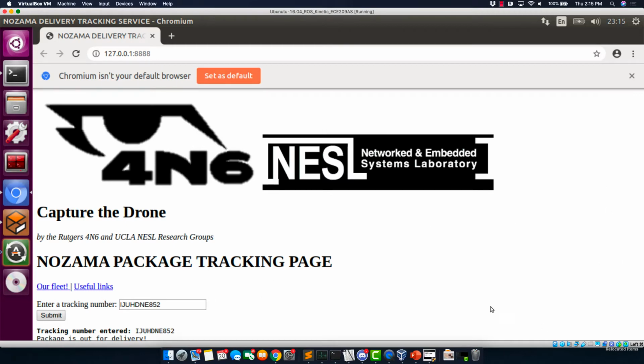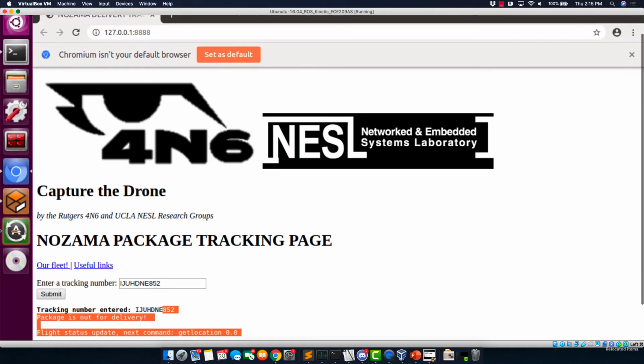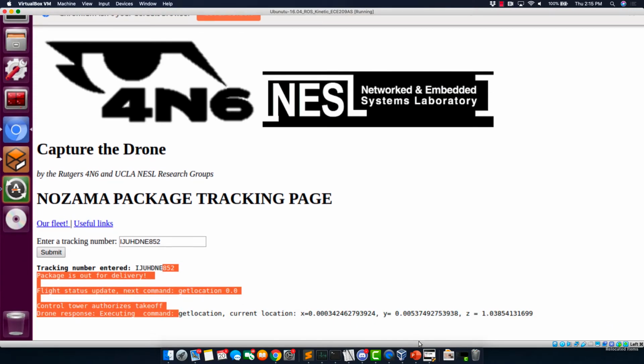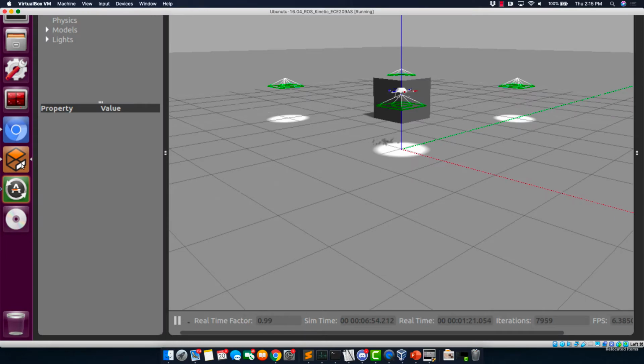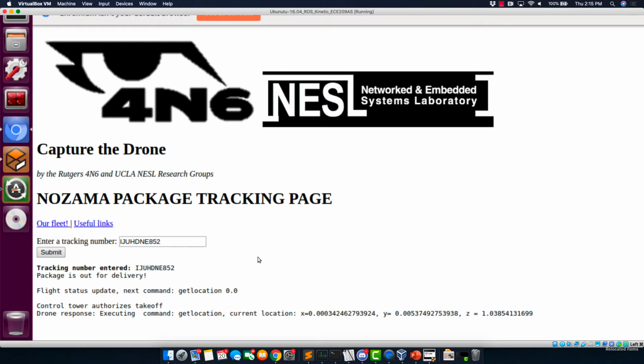If I can scroll down. Yeah, so it should give you the current location of the drone. Right now it returned to the origin point, but if you get it in time, you can get it mid-flight. And you can see the control tower authorized takeoff. And these are the commands that are sent.